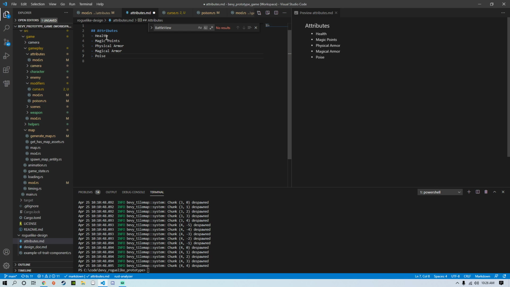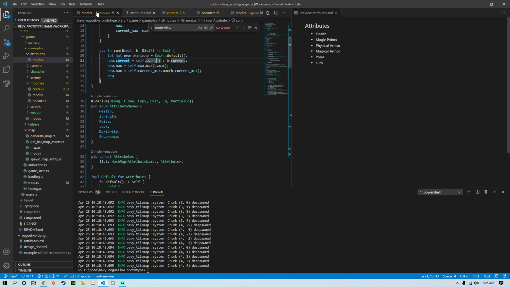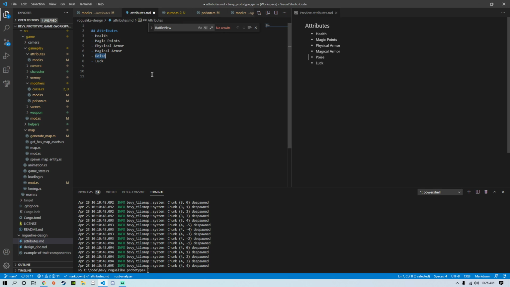Poise. Luck. But poise determines how often you can get, I'm trying to think of a good way of describing it. You get attacked and you get staggered, right? You sort of get stunned maybe. And if you have a lot of poise, you're less likely to get staggered or stunned.